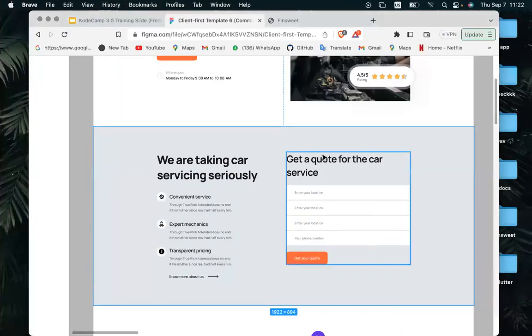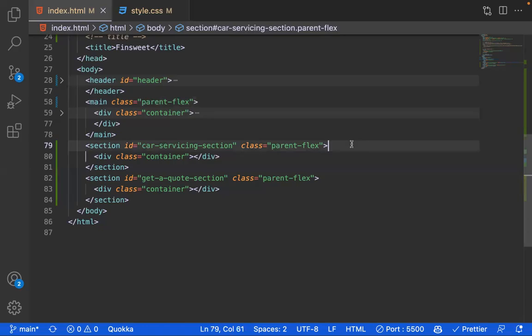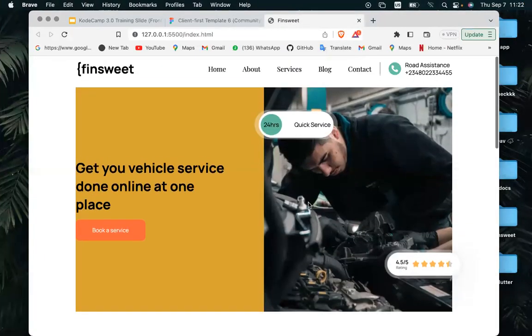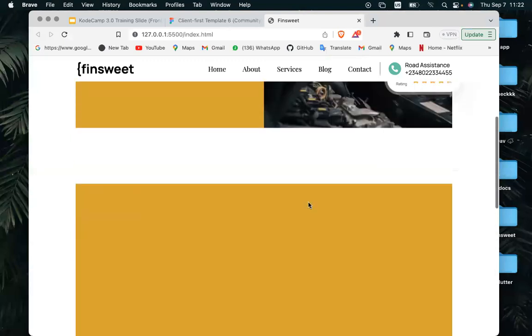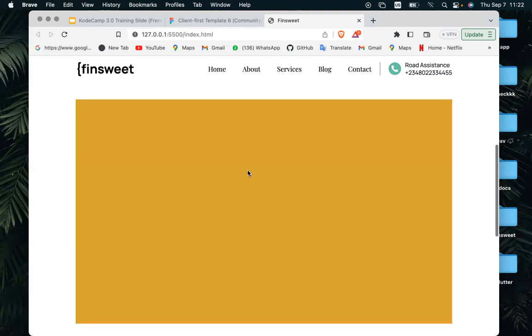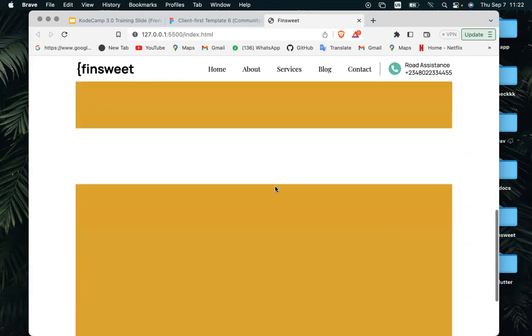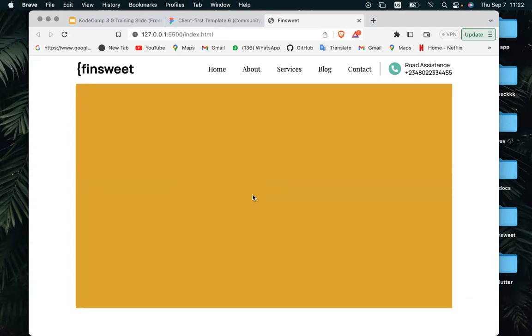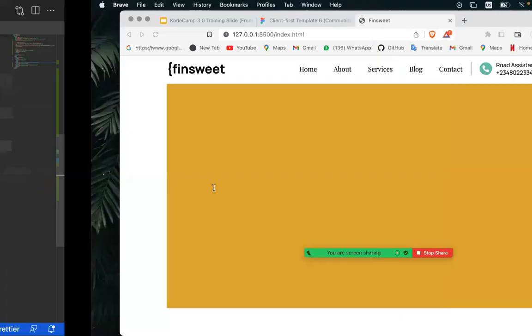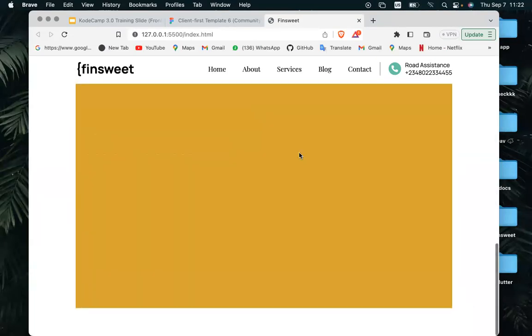Now let's see what we have. Let's save, and then see what we have here. Okay, now as you can see, this is the first parent, and this is the container inside the parent. This is the second parent, this is the container inside the parent, and this is the third parent, this is the container inside the parent. It's as simple as that. If you check, we have one parent flex, two parent flex, and three parent flex, which is the main, the car servicing, and then the get a quote. So now it actually makes our styling very easy.